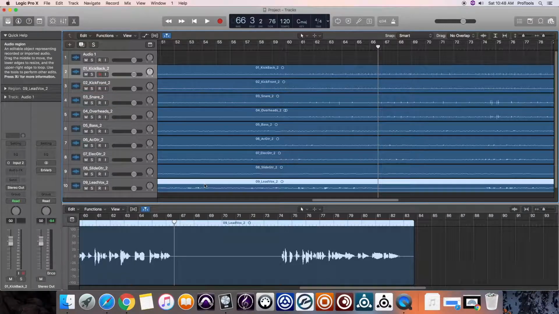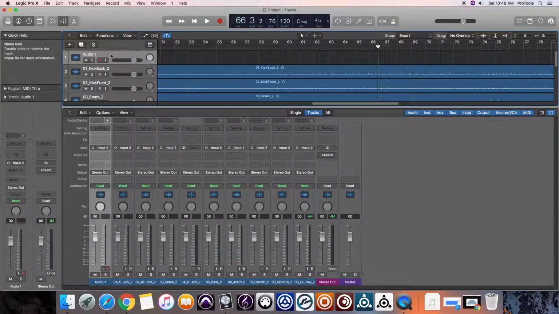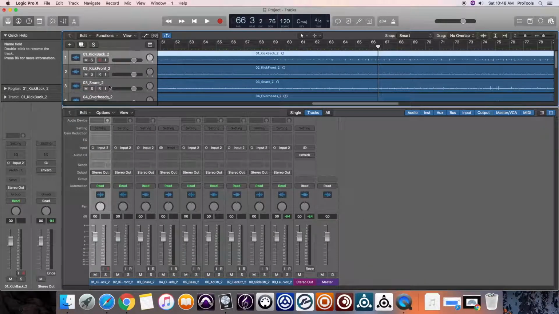I'm going to hit X, which is going to bring up my mixer. Now, our mixer is nice and straightforward, and just while I'm here, I'm going to hold down Command and Delete, get rid of that audio track that I created earlier. Looking in here, we've got basic functions such as the volume fader. That obviously controls the volume of that particular channel.